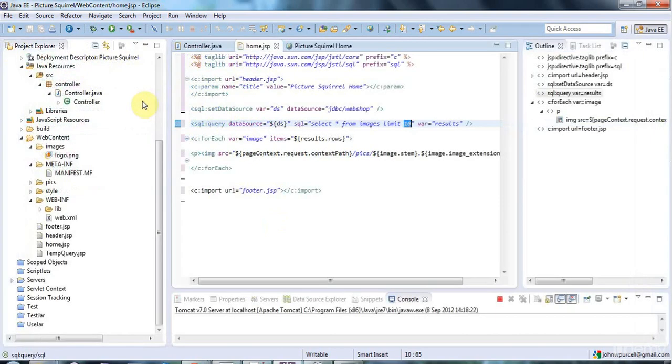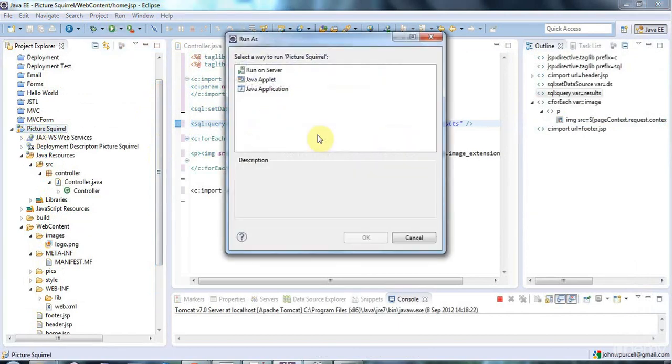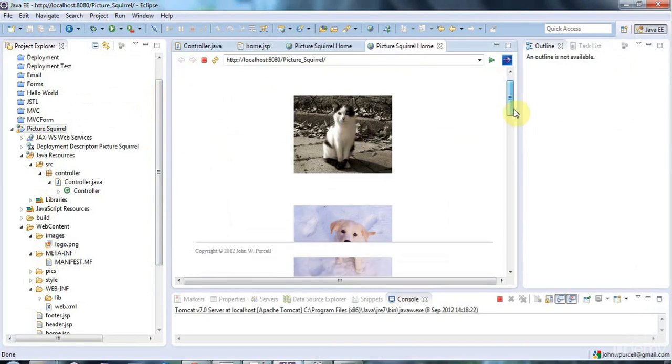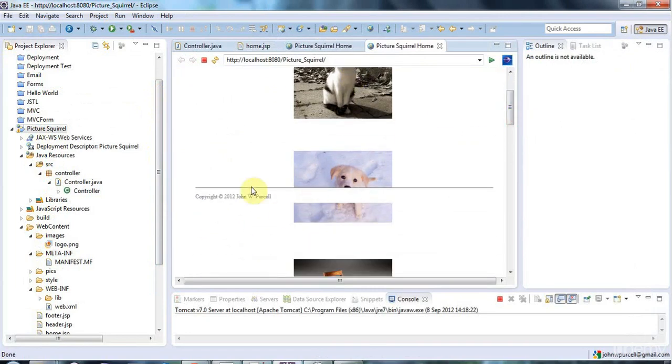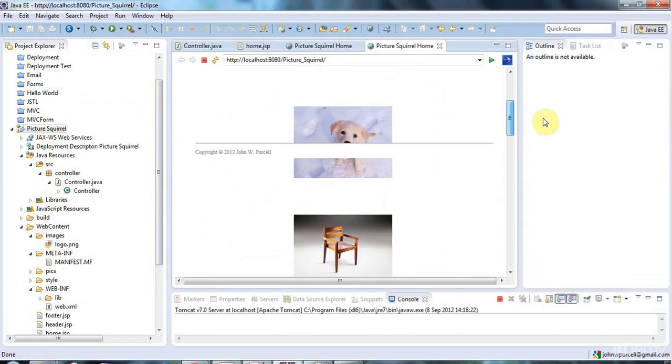Let's try it, and I'll make sure everything's saved and click on my project root and click run on server, and here we've got a bunch of images. They're actually getting cut in two here by the footer, but that's a style sheet issue, not related to Java stuff, so I'll fix that after this tutorial separately. But here's a bunch of images.